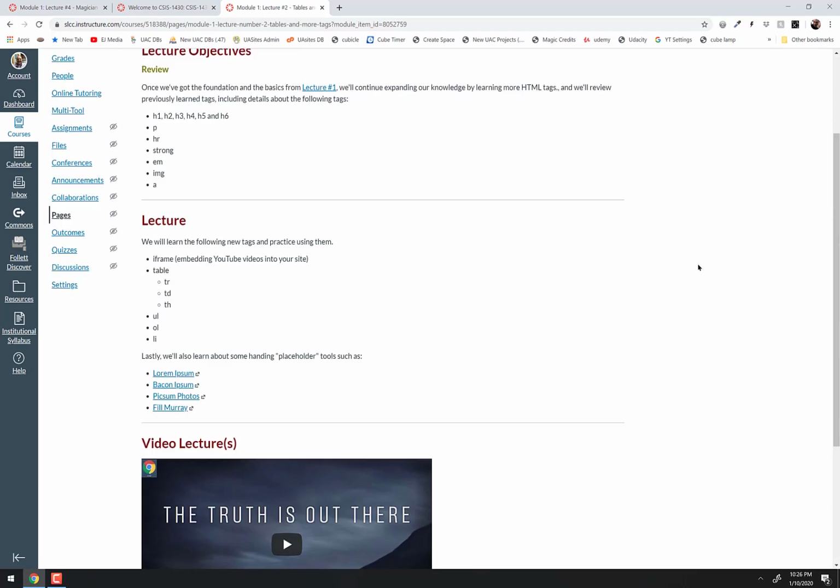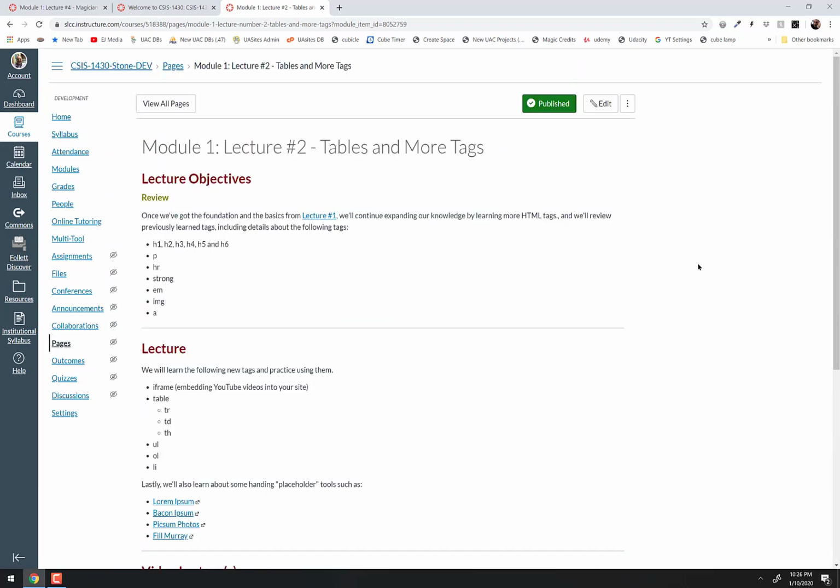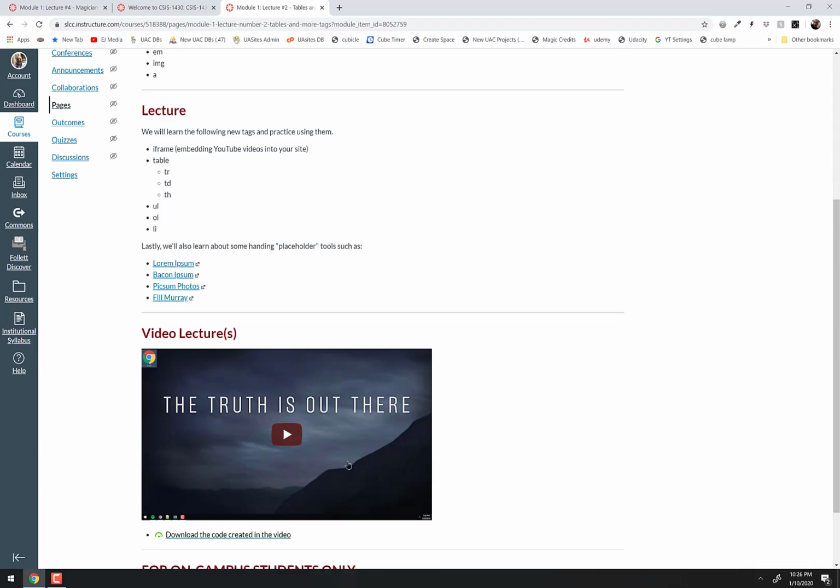Now, for those of you who are taking this from me personally on campus, when I go to the classroom, I print this page out before I go, and I bring it with me to remind me of the stuff I want to cover so I don't forget. But if you're going to be taking this just strictly online, then of course you need to read through this and you need to watch the video.